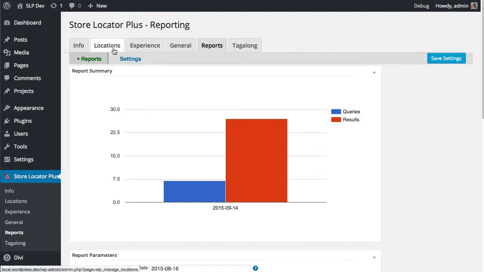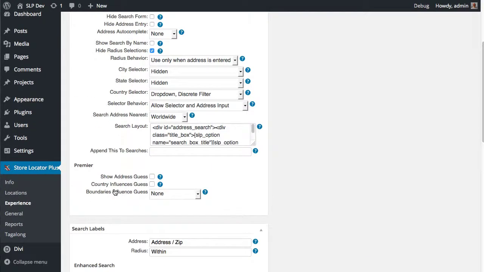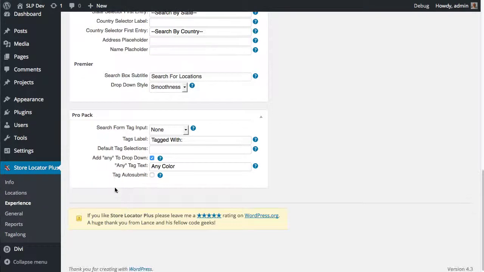And then the last feature that it adds is the ability to tag locations. Now tags are free-form text to add to each location. So you can do things like red, green, and blue.